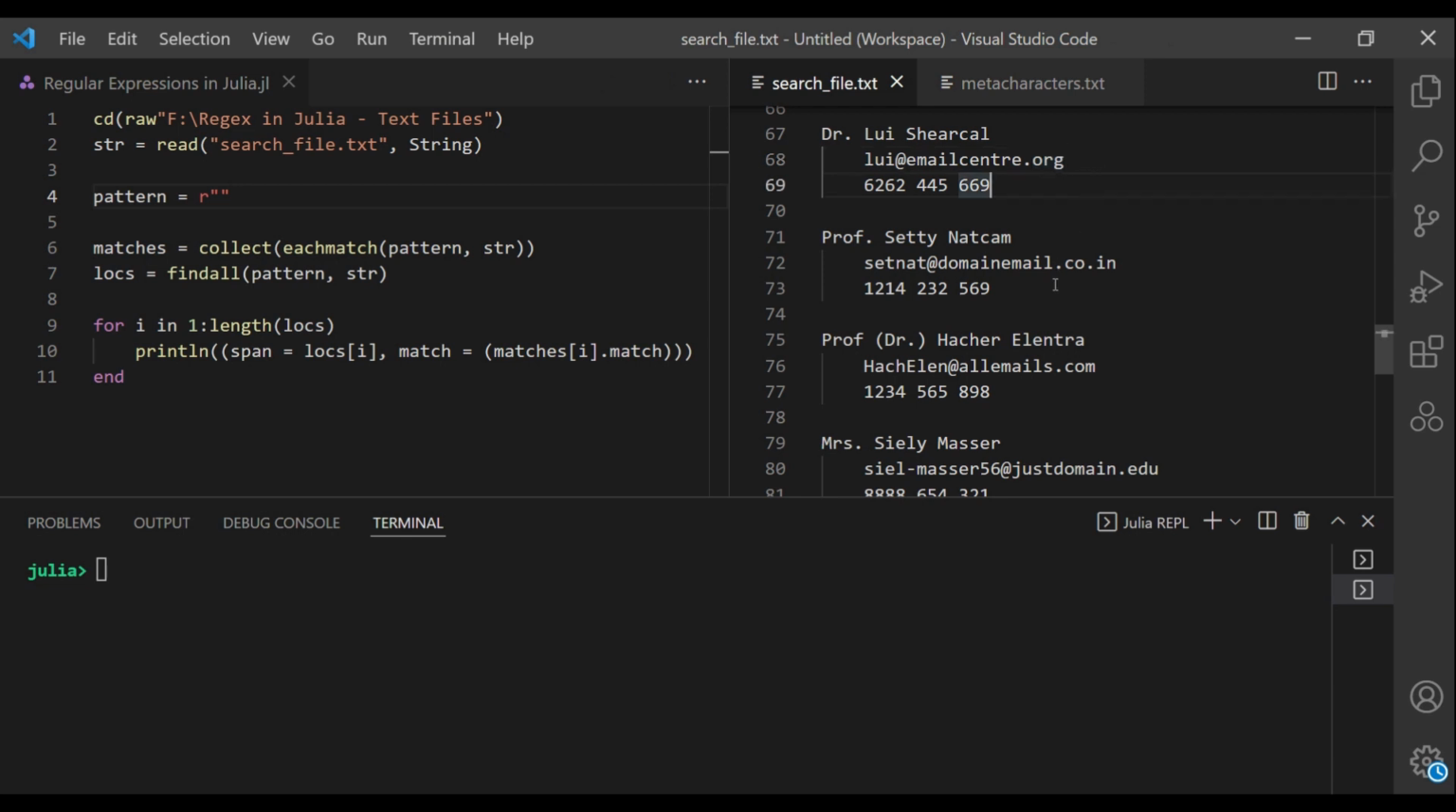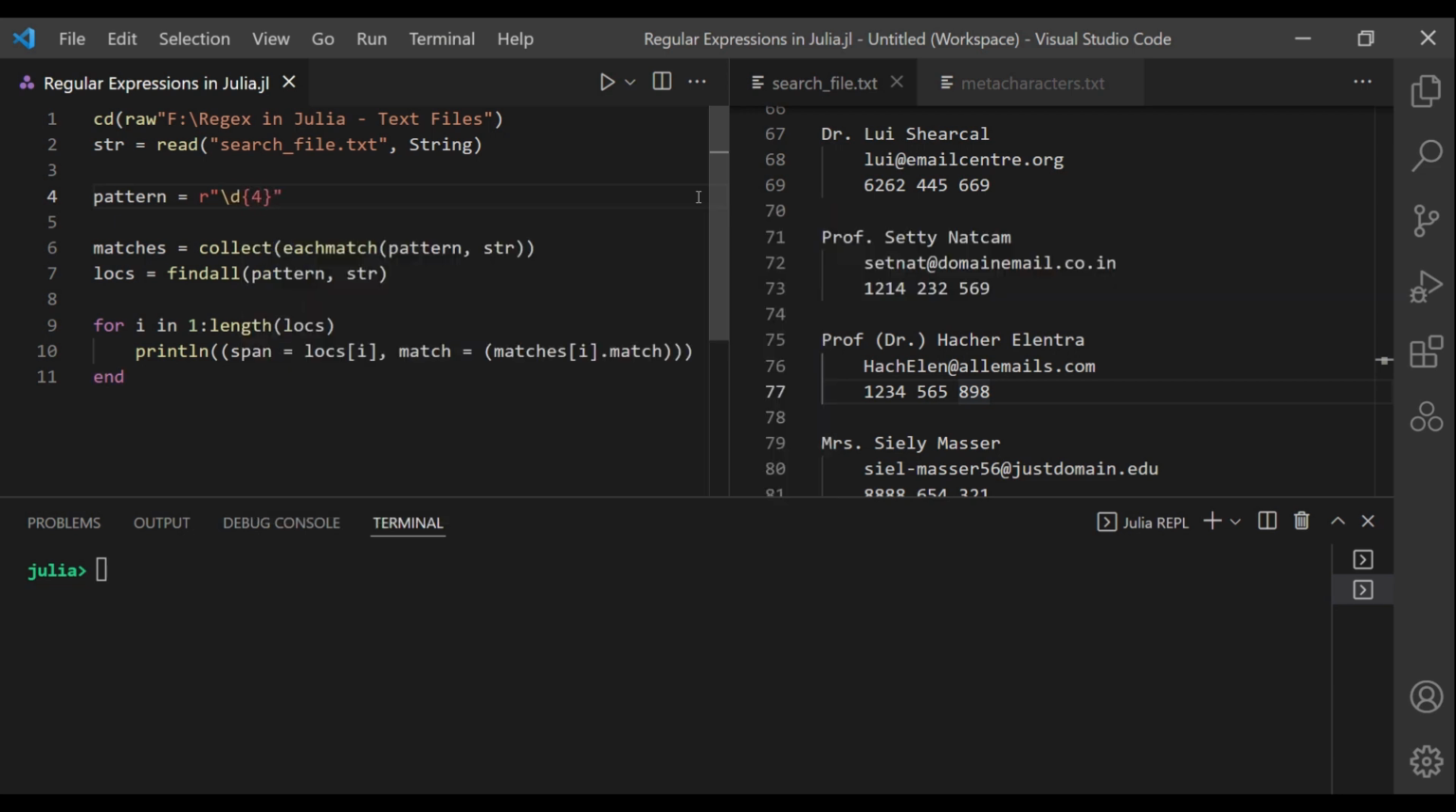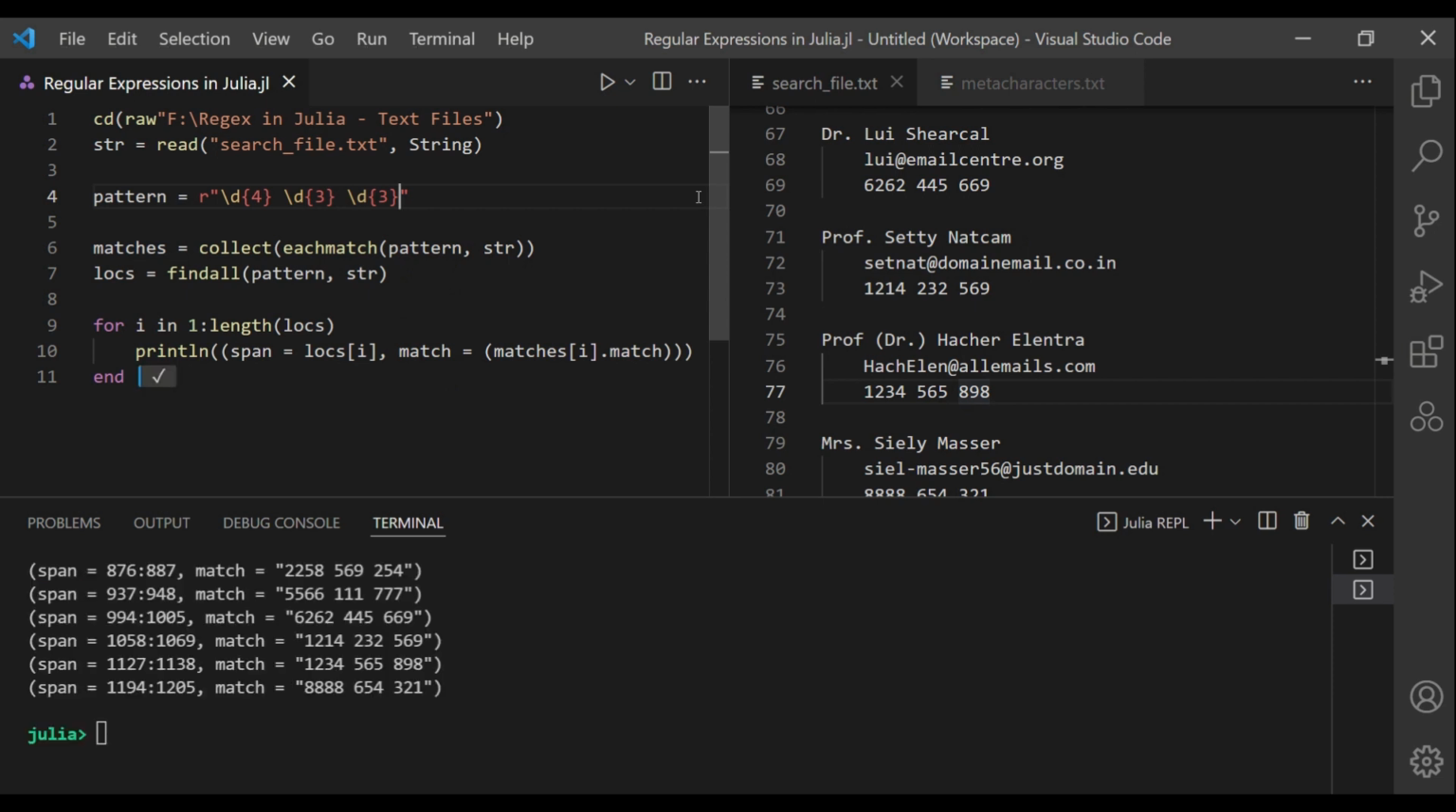At first, let's match these phone numbers. Each phone number here starts with a sequence of 4 digits, then space, then sequence of 3 digits, then space, then sequence of 3 digits. So we can create this regex here this way, \d{4} to match exactly 4 digits, followed by space, then \d{3} to match exactly 3 digits, followed by space, then \d{3} to match exactly 3 digits. Run it, and we get all these phone numbers matched.